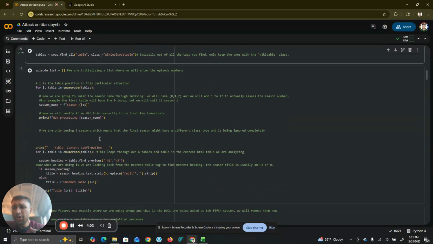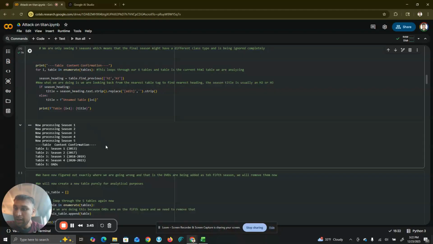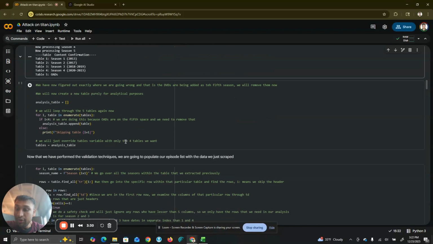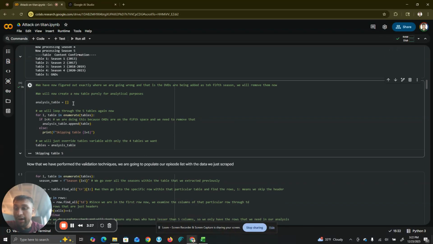Now, here we were running into a lot of problems. You'll realize if you're working with Wikipedia that there are a lot of problems when it comes to importing the data. So we are trying to figure out exactly where the issue was happening. Here we understand it, because table 5 is the special episodes, and we did not need that, and that is why I was constantly processing 5 seasons, whereas Attack on Titan only has 4. So we skip the last table because we don't need that.